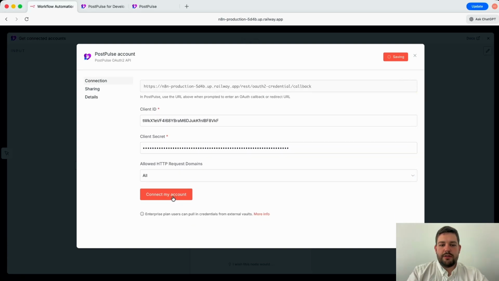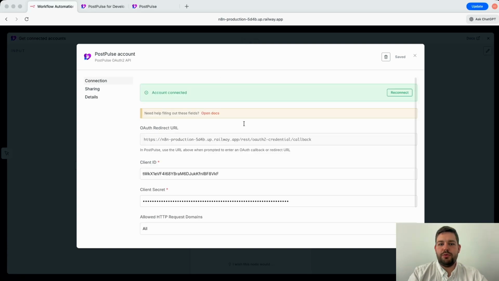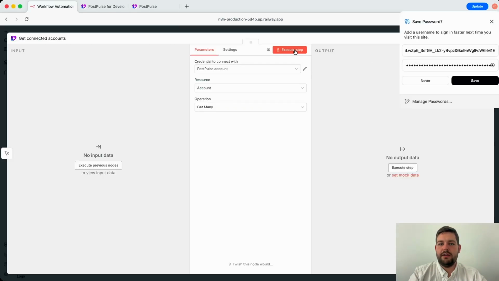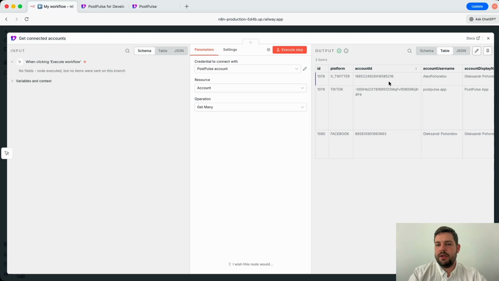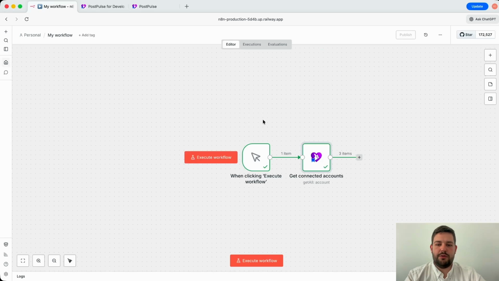And now I will click to connect my account. It will ask me to log in to my PostPulse account, which I am already logged in to. And let's go ahead and get my accounts at this step. We can see 3 accounts that I connected, one for the X platform, one for TikTok, and one for Facebook. So these are my connected social media accounts.